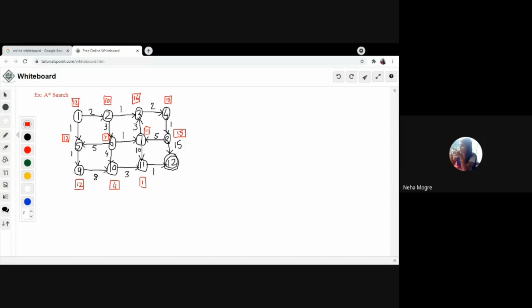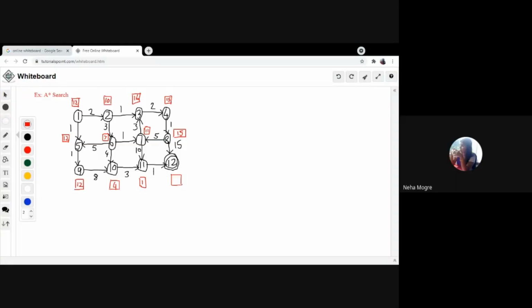Now, can you tell me what will be the h of n value for the goal node? The g of n value for the start node will be 0, because from the same node to the same node there will be no cost. So g of n for the start state is 0. The h of n value for the goal node, if you have reached the goal node, from goal node to goal node, there is no heuristic value, no?